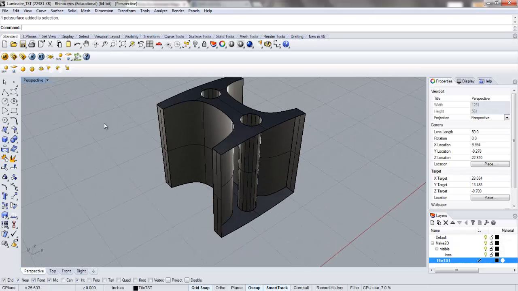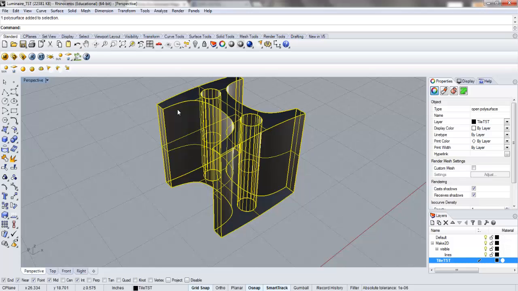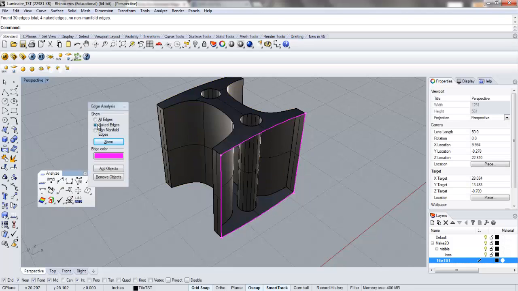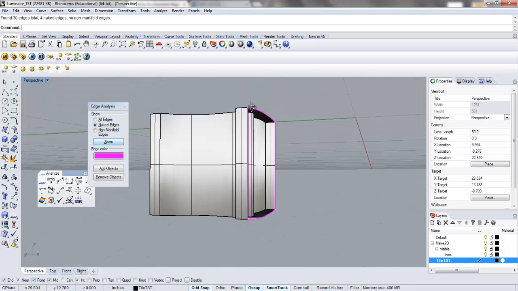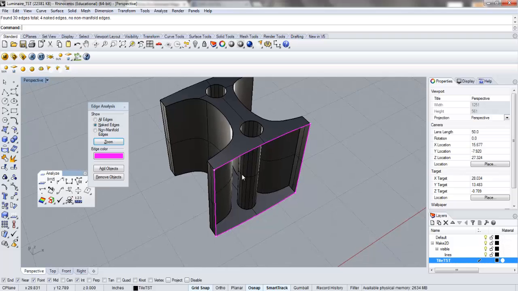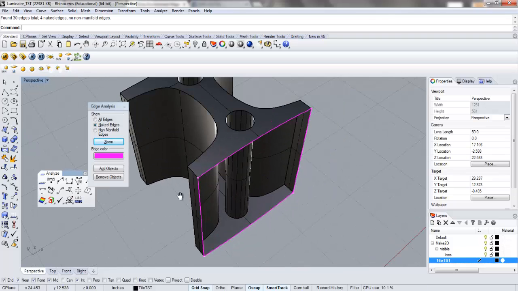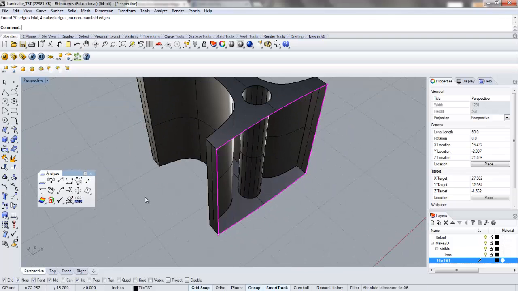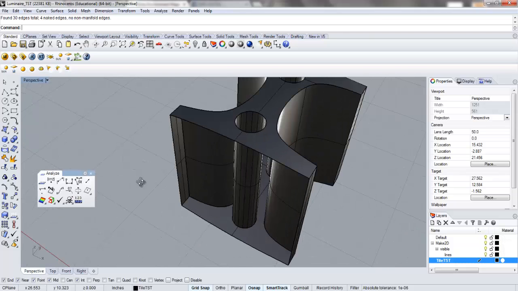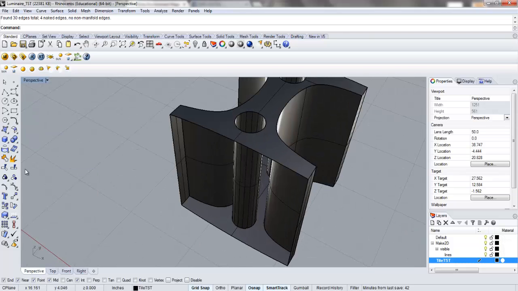Okay, so the first thing we need to do is find the hole. And the way that we're going to do that is we're going to use the analysis tool here and zoom on the naked edges, and you can see we have a very clear representation of what that is. And you can zoom in on that as you like. So once we've identified that, I don't really need to have that on, so I'll go ahead and close that out.